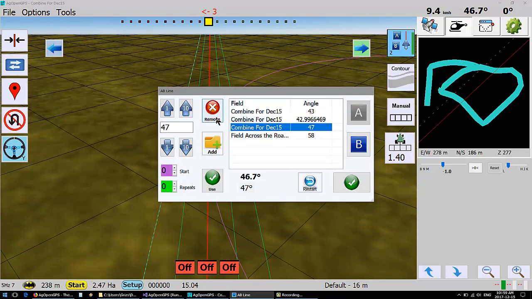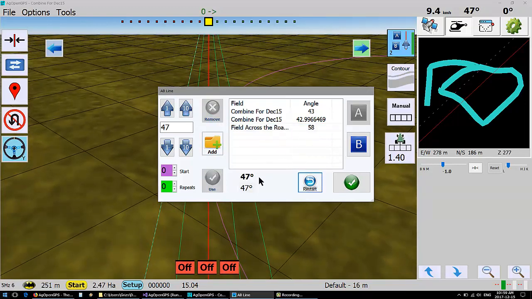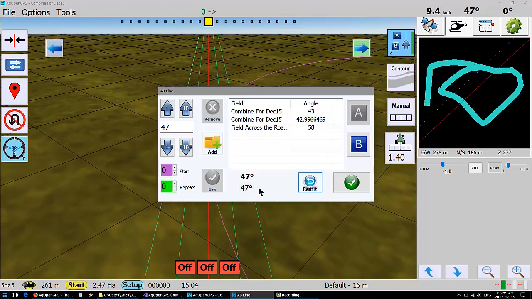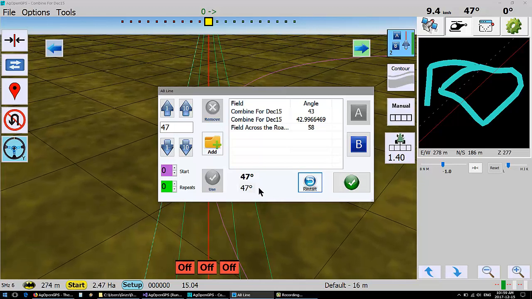You can remove these. So there are kind of no limitations. This is your actual heading, and this is the heading of the ABLine. And that's about it. Give it a try. I'll put it up on the dev. Thanks.